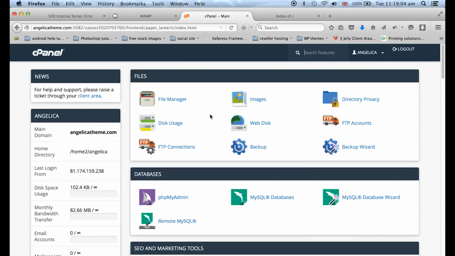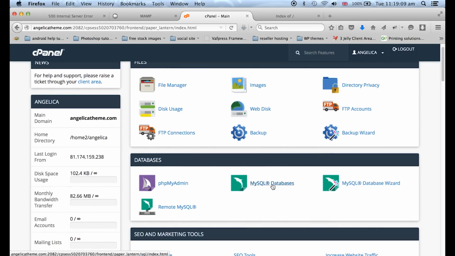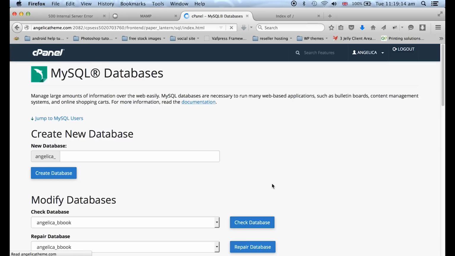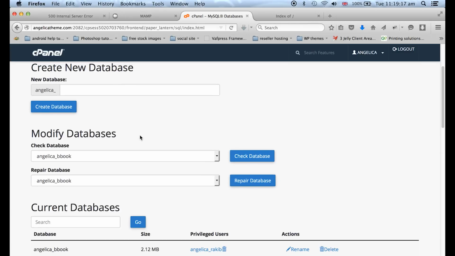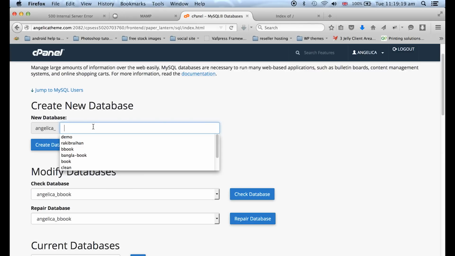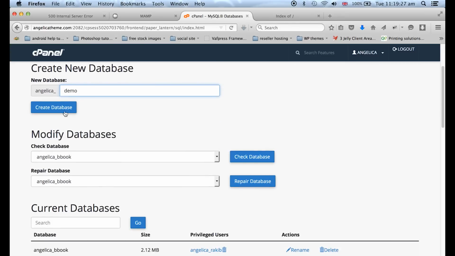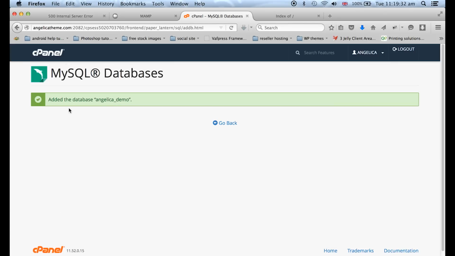We need to create a database. So coming down a little bit, go to your MySQL Database. Click MySQL Database, and we create a new database for our new site. I want to create a database named demo. Create the database. It's added to the database as Angelica demo, just so we remember it.